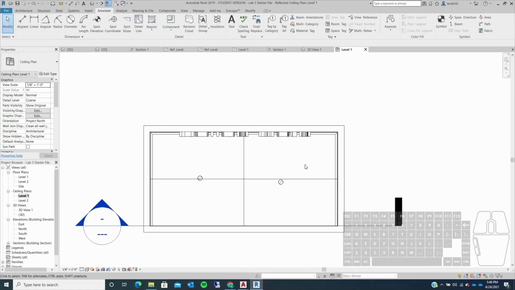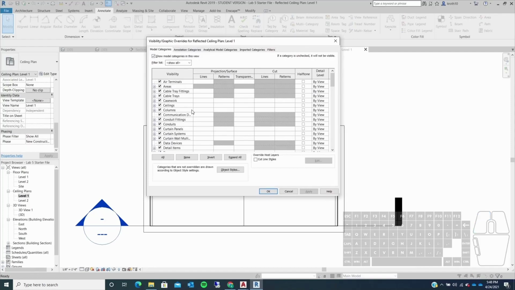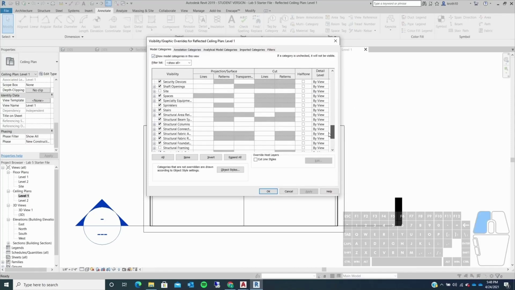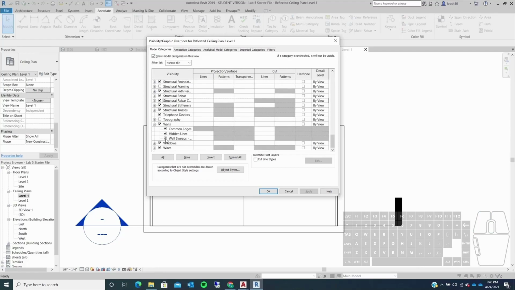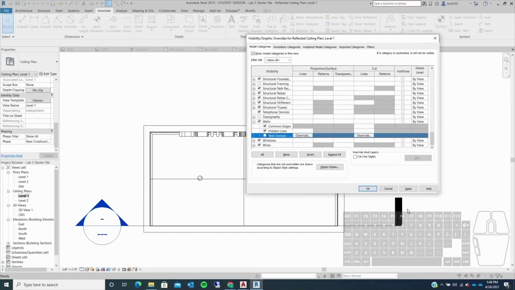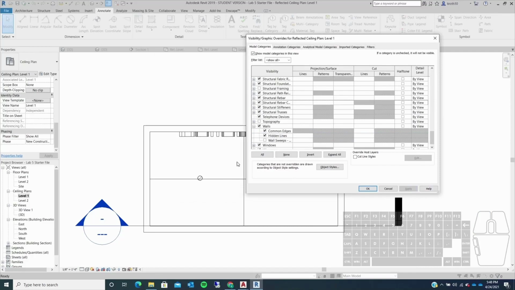Usually when you're doing a set of CDs, you want to turn off wall sweeps in your view templates. So if you have a view template applied with a floor plan or a ceiling plan, you want to go in there to your visibility graphics override. If I pull this up, under model categories, you want to scroll down until you find walls, expand that, and then you're going to see wall sweeps. You want to uncheck that and click apply, and then those are going to go away so that you can actually work on what you want.